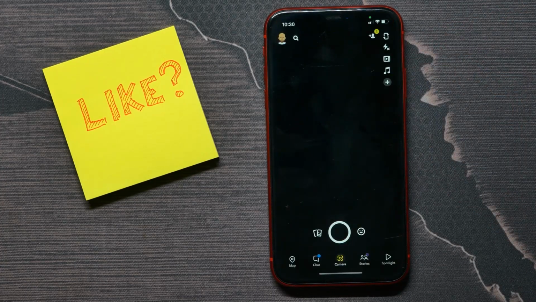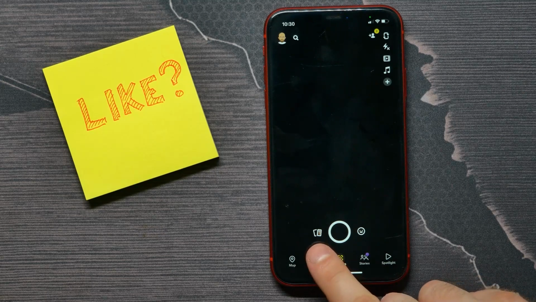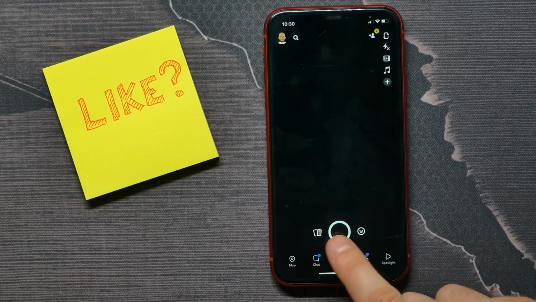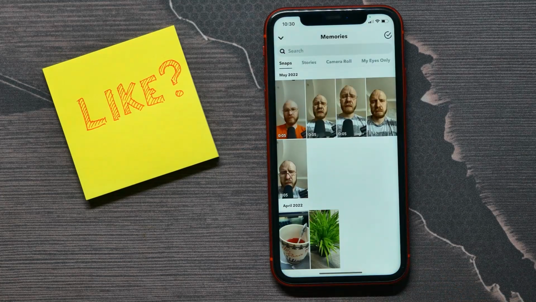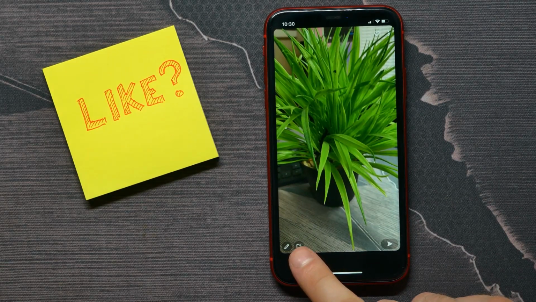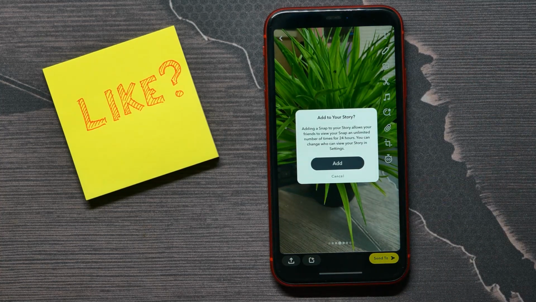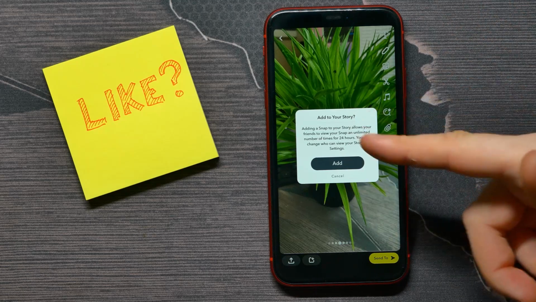First, open up your Snapchat and there click on that icon just beside the record button here, and then select some picture. I'll select that one. After that, tap on that icon with plus at the top left here. Select if you wish to publish this to your story.